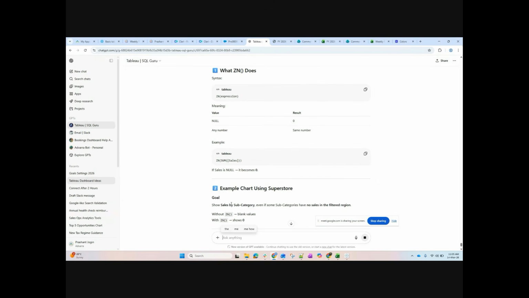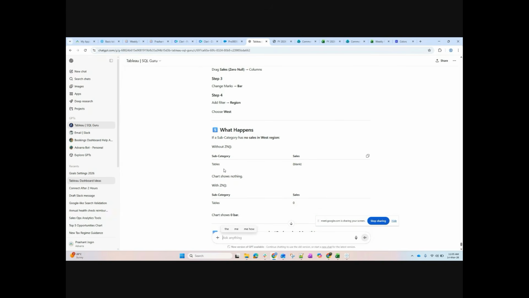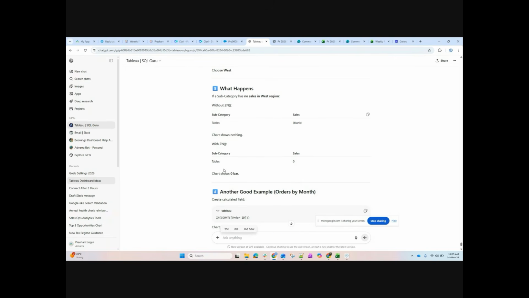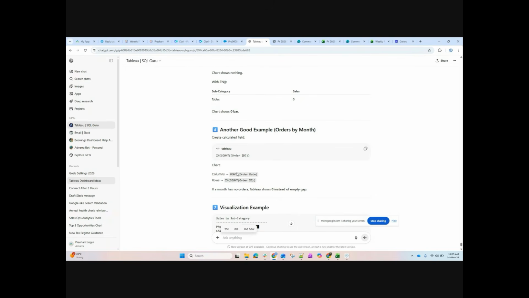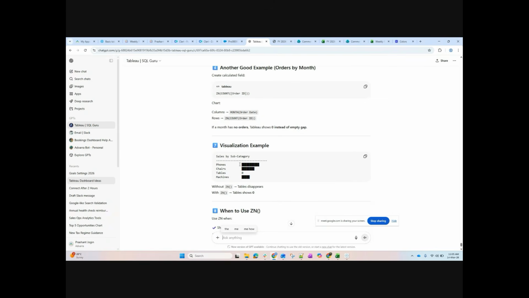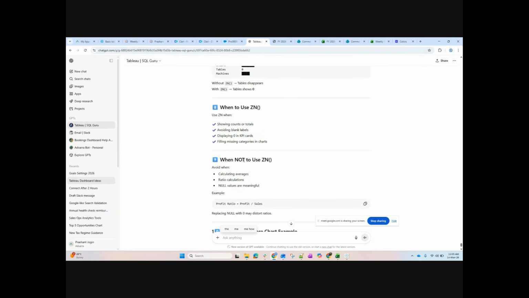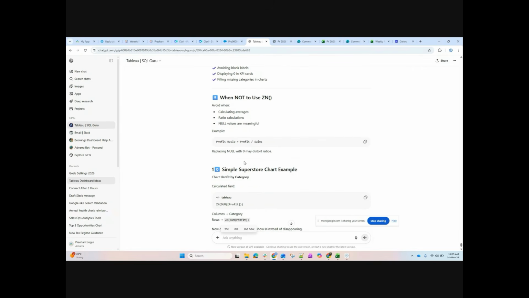We don't have any subcategory. If a subcategory has no orders in the West region, columns: month of order date, rows: subcategory, count of orders. If a month has no order, Tableau shows blank instead. Let's see this. We are not using it in a calculation.